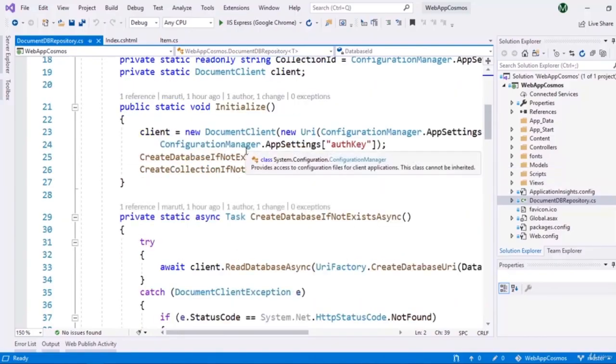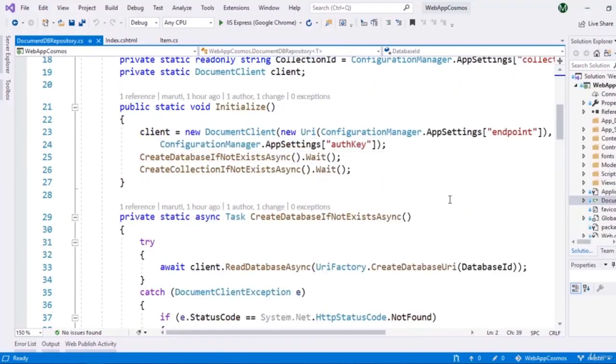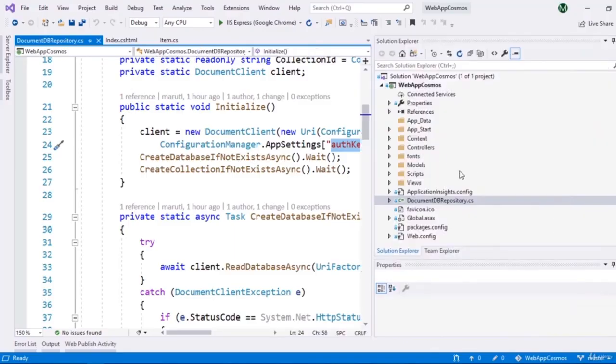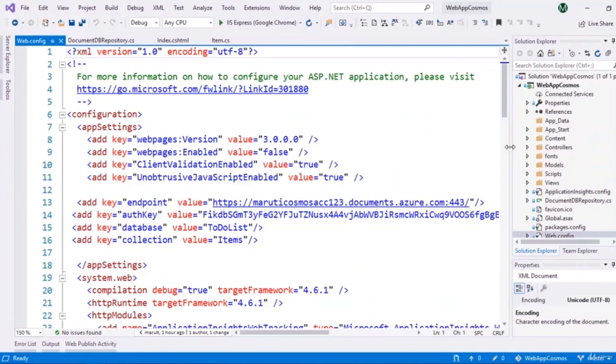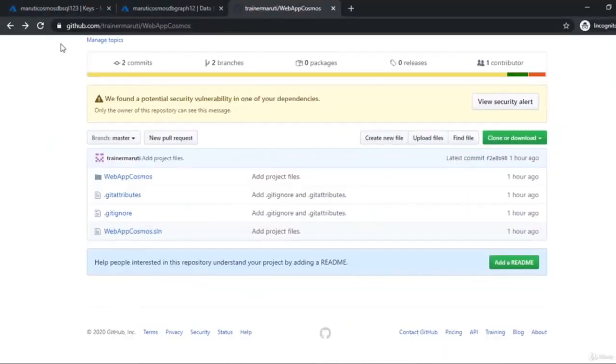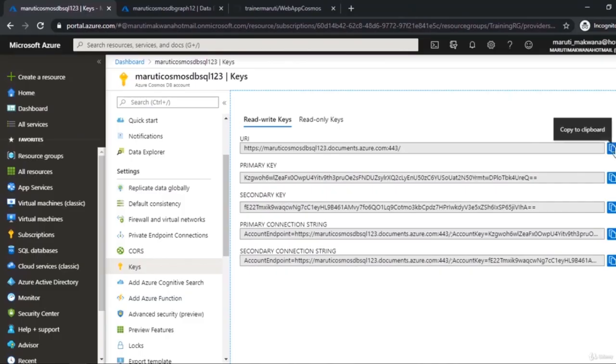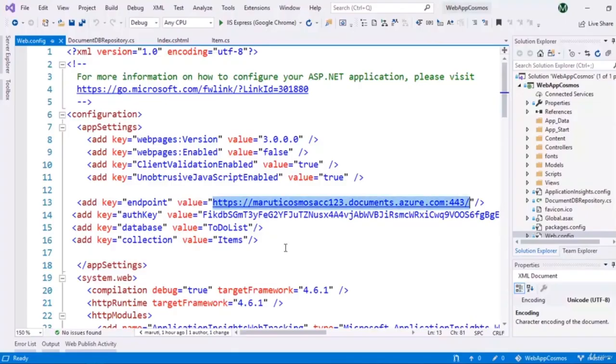So I have written code in this, and this code is trying to connect with my Cosmos DB account, in which it is looking for an endpoint and authentication key. This endpoint and authentication key is in my web config file. And inside this web config file, I have my older account from when I created this particular code. So I'm just going to do one thing. I'll go to my portal. I'll take this new URI of this Cosmos DB and I'll paste it here inside this account.